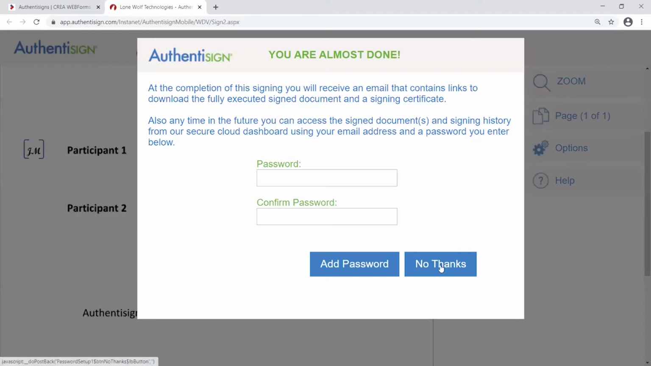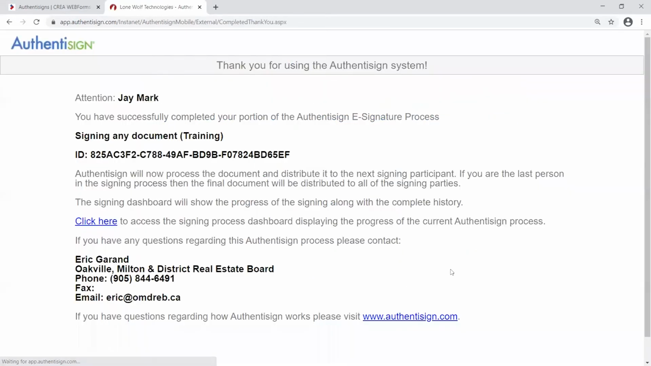I'm going to hit no thanks, because I do need this to come up so I could talk about it. If I entered a password, this wouldn't come up for me anymore. I would no longer be a guest. So I'm going to hit no thanks, and we have our confirmation screen.